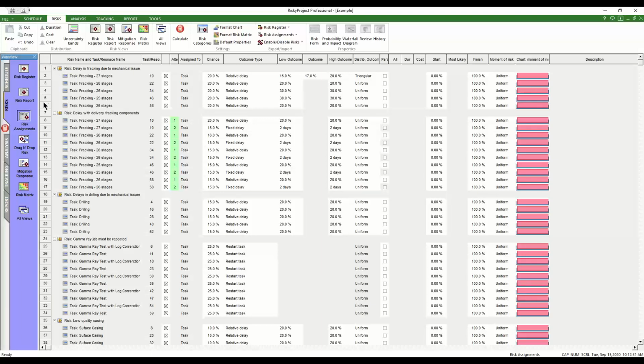And here are the assignments, and it's showing this risk has been assigned to this task. It's with its ID. It could be a resource or task. With the probability, we call it chance. The outcome type is a chance, a 20% chance of a relative delay, so it will expand by between 15 to 20%. It's a triangular distribution. The rest of these have a uniform distribution.